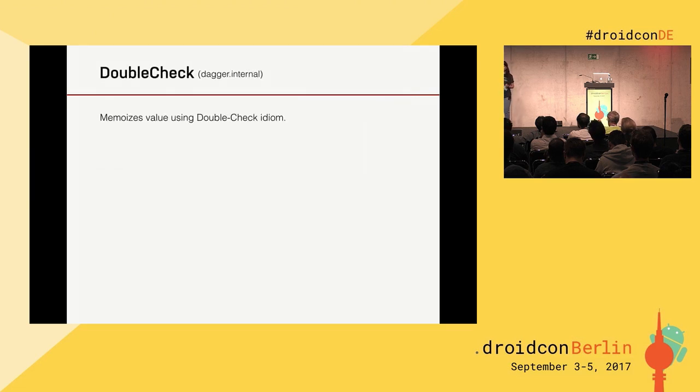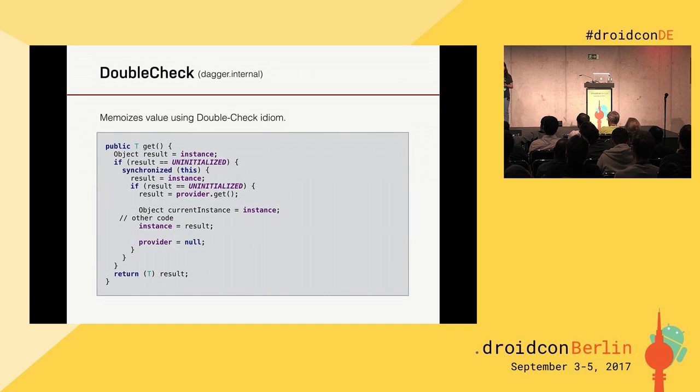So what is double check? Double check is a class from the Dagger internal package. It memoizes value using the double check idiom. When I was going through the documentation, I came upon this term "memoizes", and if you are just like me, you would think it was a spelling mistake, but memoizes means something which stores. So in this case, it means the dependency will get stored. It will get memorized. So this is the source code.